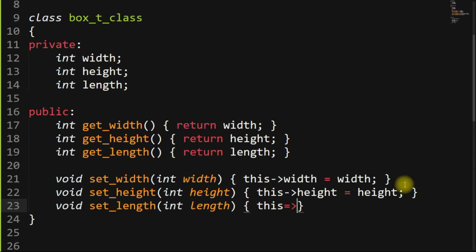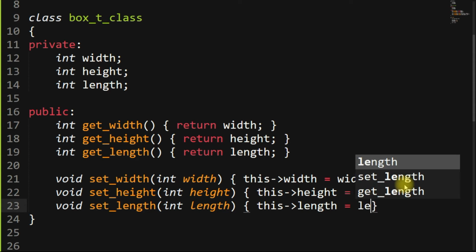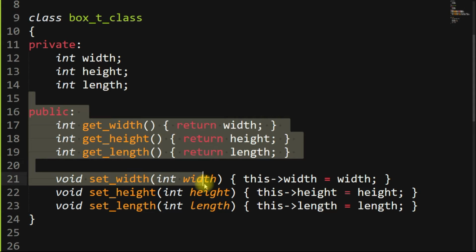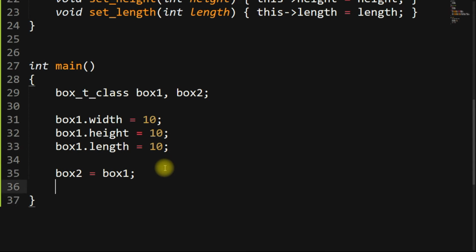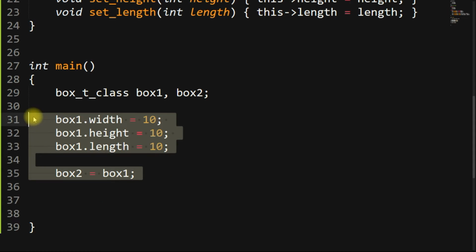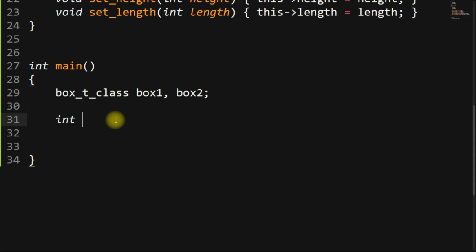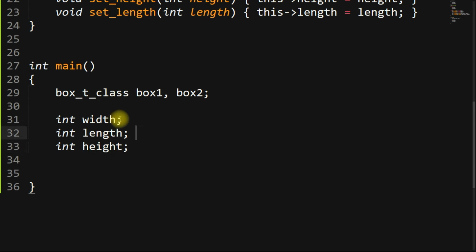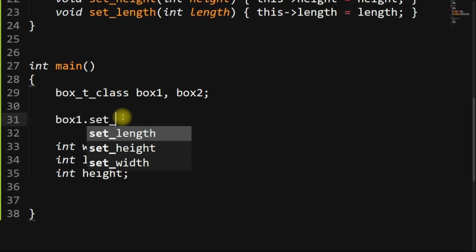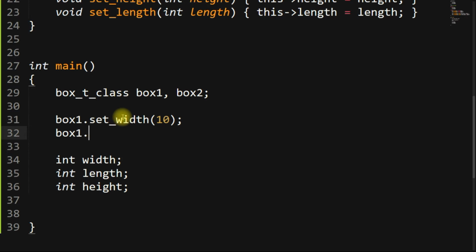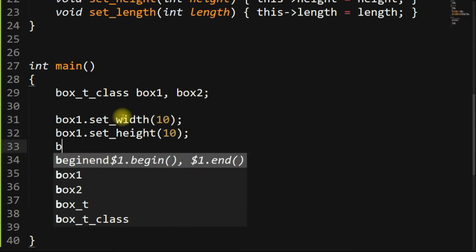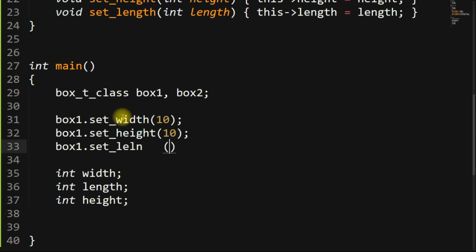So let's declare the height setter: void setHeight, and then this->height equals height. And void setLength with integer length, and then this->length equals length. So here we are set up, and then now let's check here, and now we can't access the members directly. Now let's create the width, integer length, integer, and then height. Now let's call box1.setWidth(10) and then box1.setHeight(10) and then box1.setLength(10), right?